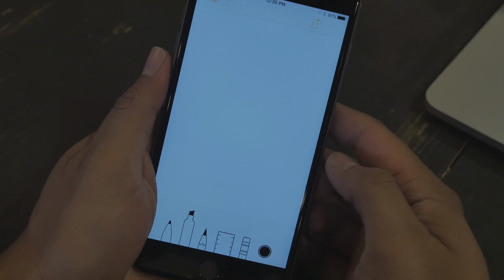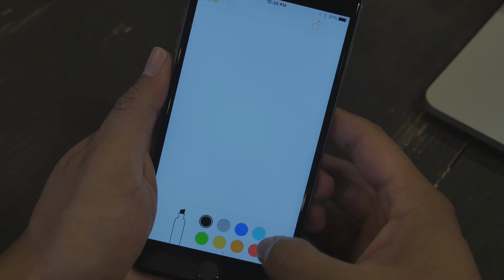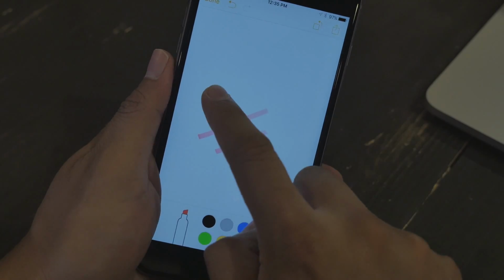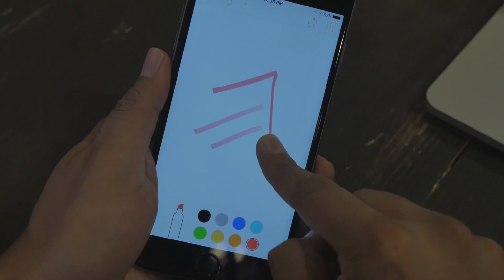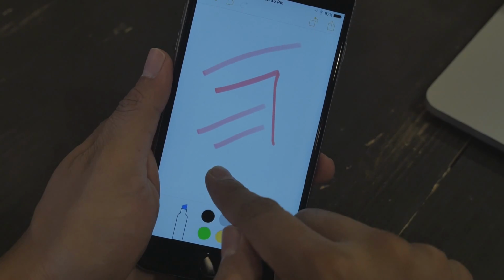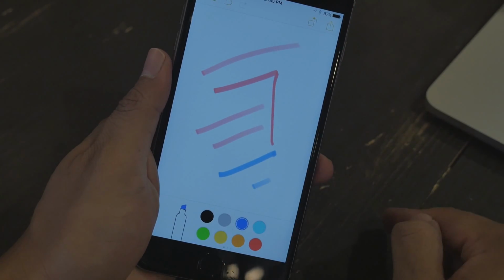Now other pressure sensitive applications is going to be your Notes app. So now in iOS 9, you're capable of drawing in your Notes application, and with 3D Touch, you can actually take more advantage of it by pressing even harder to get more of a bold stroke going when you do press harder on the screen.